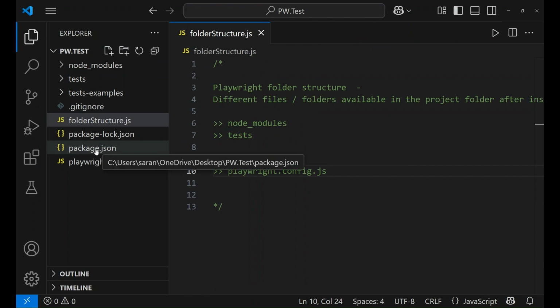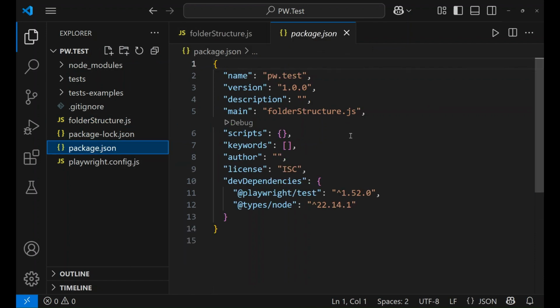Okay. The next one is package.json. This package.json is the configuration file for this project. We have installed Playwright along with JS. Under devDependencies, we can see @playwright/test with the latest version 1.52.0 installed, along with @types/node 22.14.1. Other than that, any other script or settings required for this particular JS project are available inside this package.json.